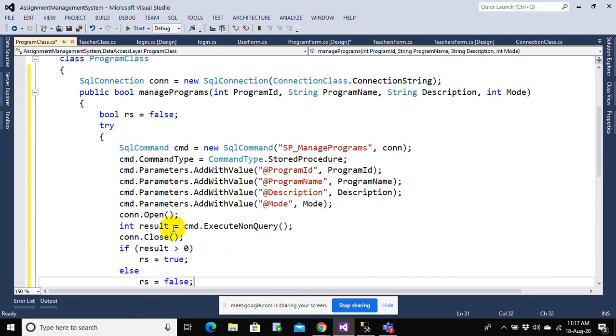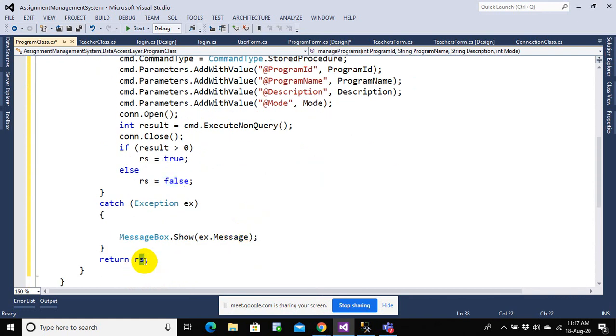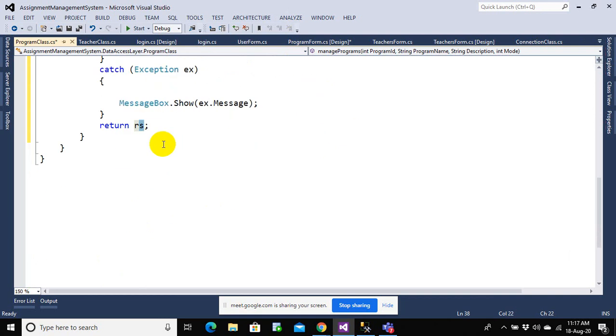So what does this mean? This will return the number of rows affected, and that is stored inside this result variable. If the number of rows affected is greater than 0, then this function is supposed to return true, otherwise it returns false, because we are returning this rs. So if you are able to make a successful transaction, then it is true, otherwise it is false. Now let me create another function to get all the programs. Public DataTable GetAll.